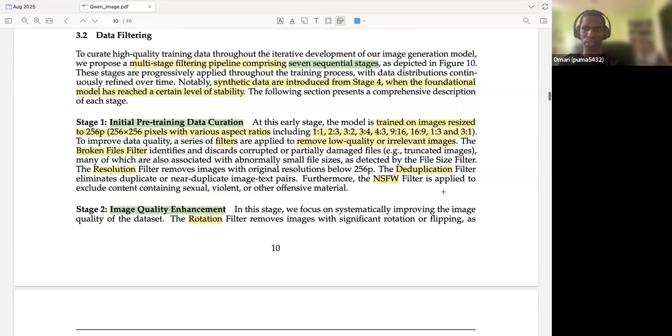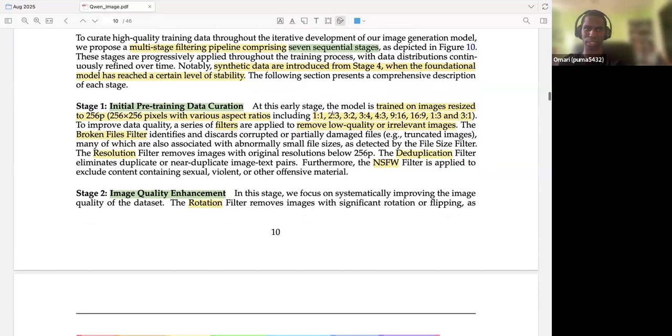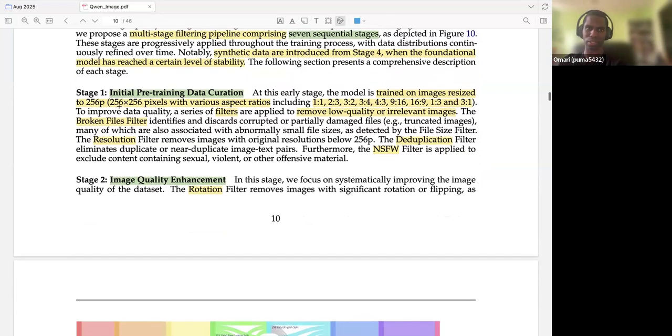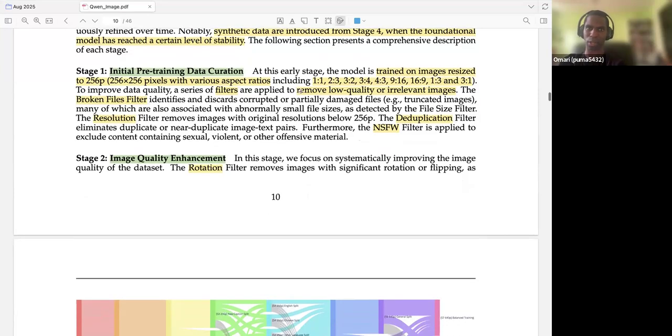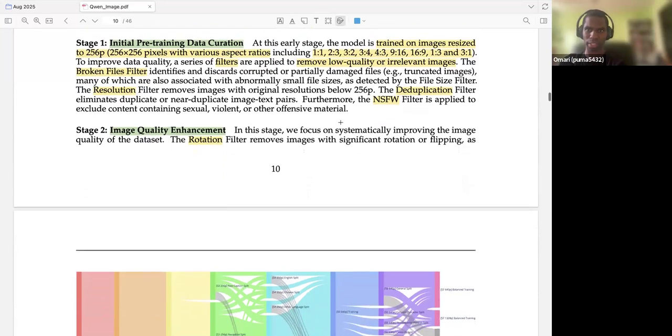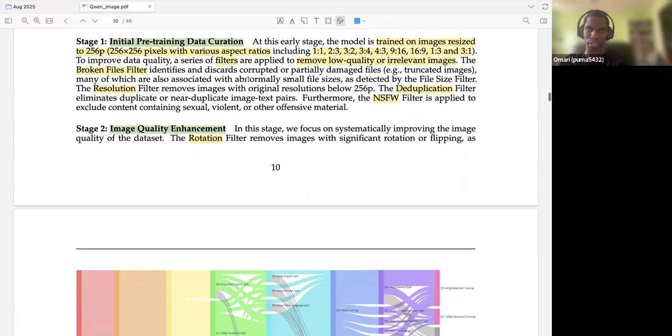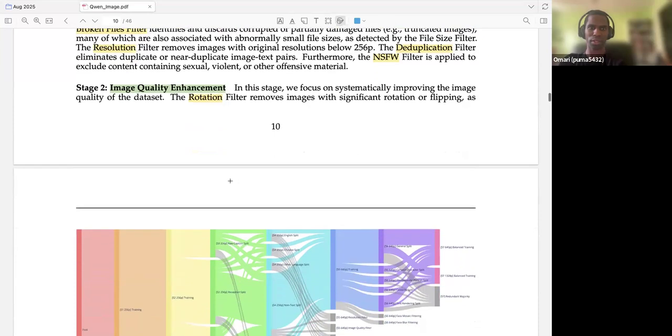Yeah, so I'm not gonna go super in depth for each stage. But let's see, they have the initial pre-training data. This is what I referenced earlier, where they trained on very small images, like 256 by 256 pixels, with various aspect ratios, so they list them there. They also remove low quality and irrelevant images. So they make sure they remove duplicates and really, really low quality images right here, and also NSFW stuff.